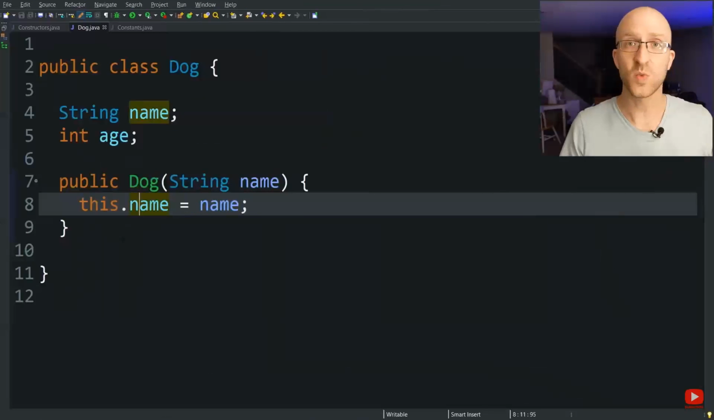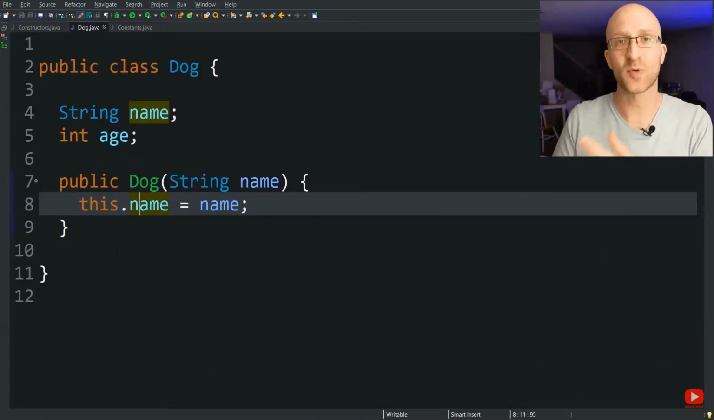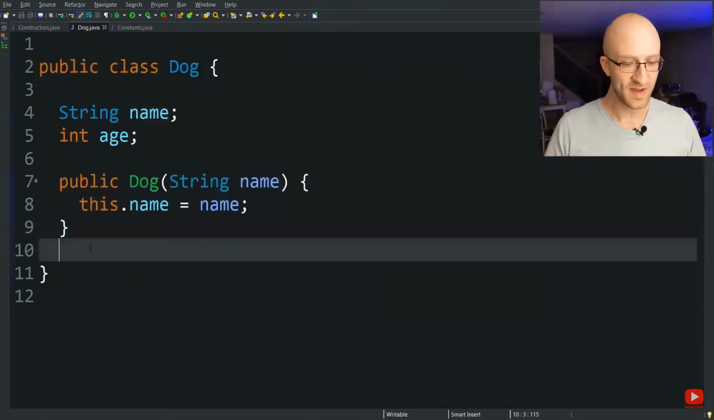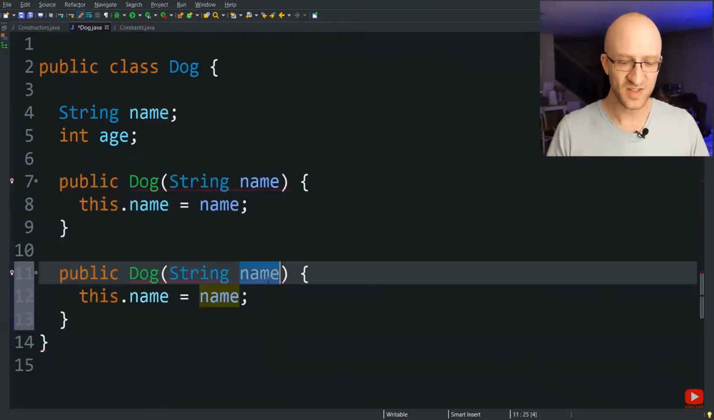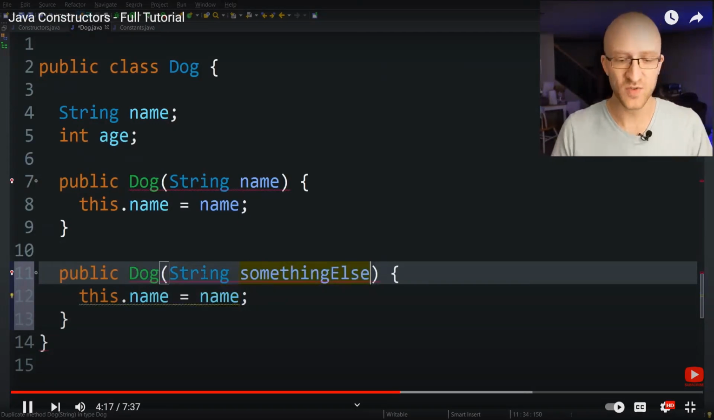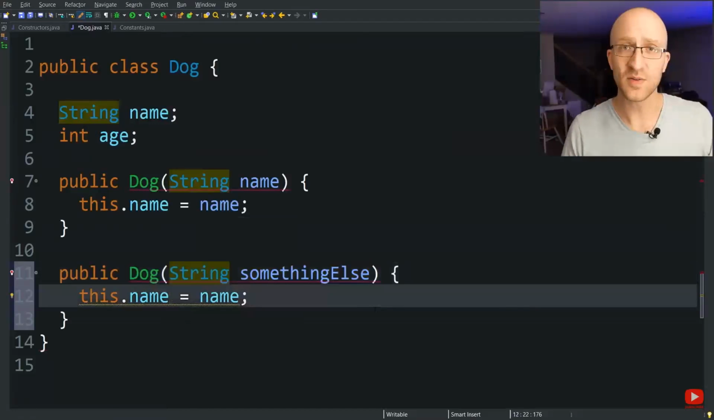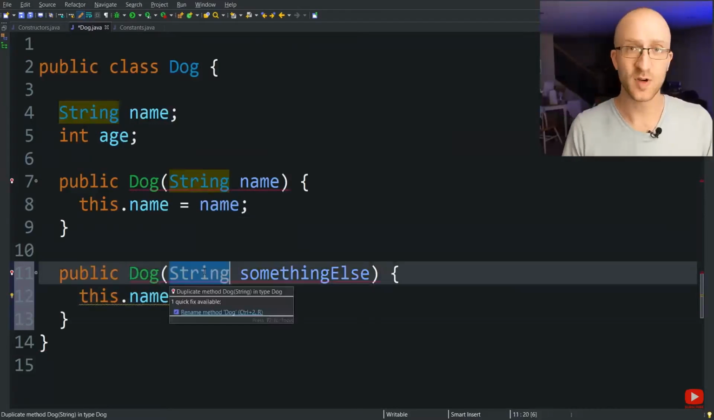Now you aren't limited to just one constructor. If you want, you can have multiple constructors. The only requirement is they have to have different types of parameters. So if I just take this method and copy it, even if I change the name of this string variable to something else, is it going to accept it? No. Eclipse still gives me an error because I have two different constructors that both take a string as their parameter. But you're totally allowed to have multiple constructors if they have different parameter types.